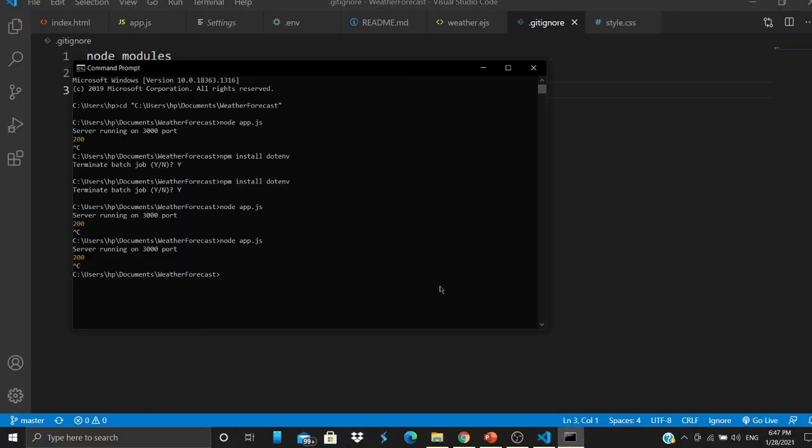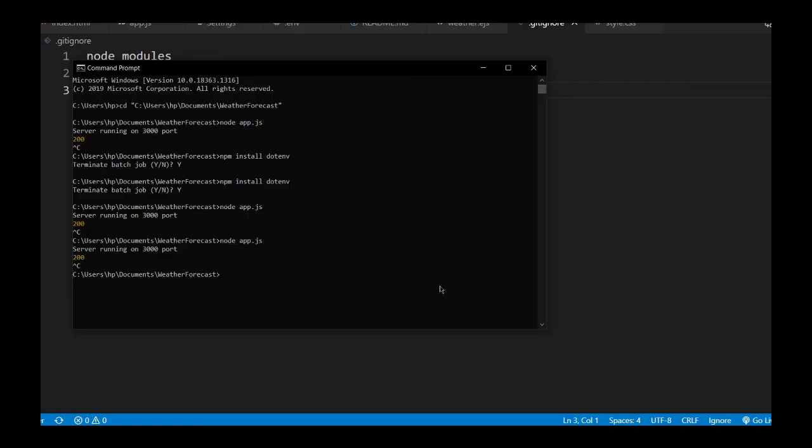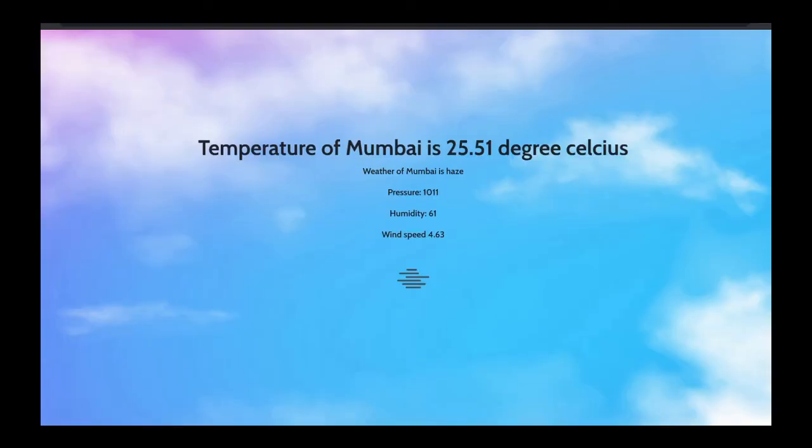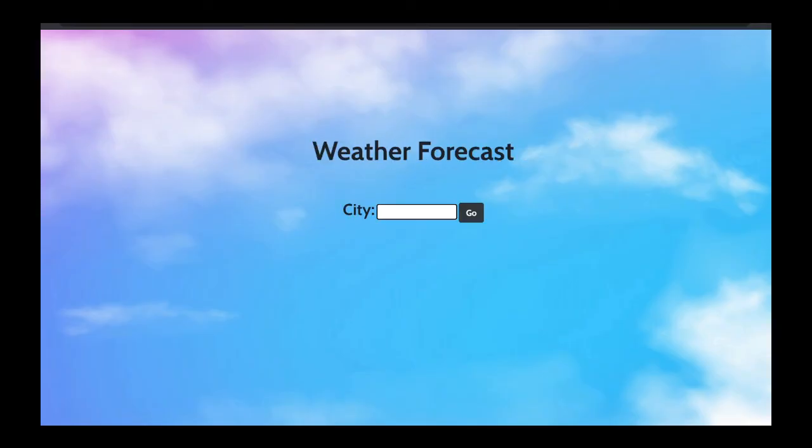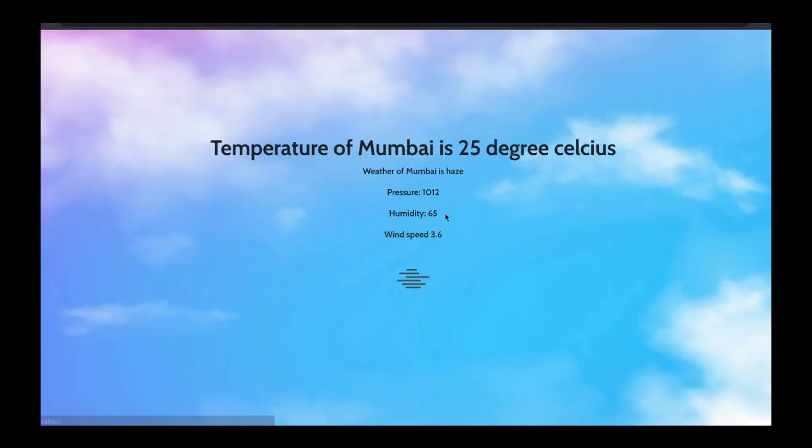Okay. So let's see whether our project is working like before or not. So again type node app.js. Yes, the server is running on port 3000. So now we'll refresh this, and again we'll enter the same city to check whether it is working properly or not. Yes, so again we get the same result. That means we have hidden our API key, and our project is also working properly.